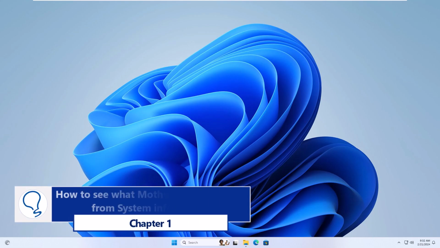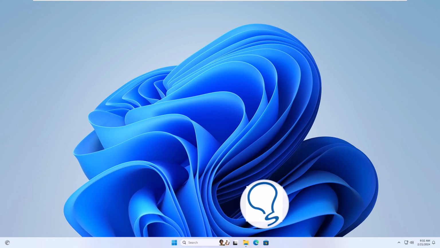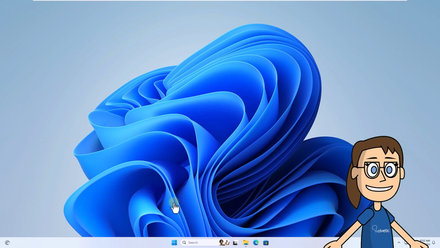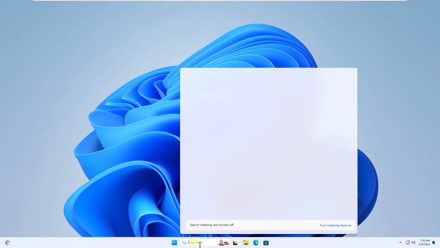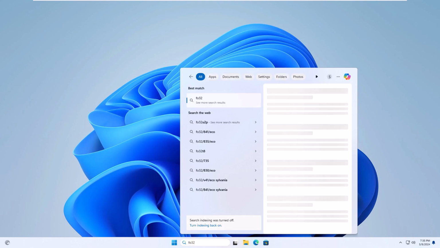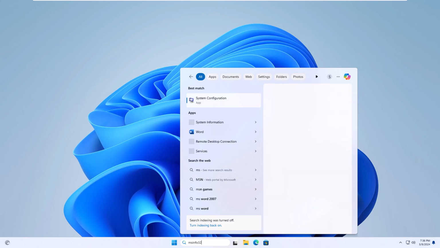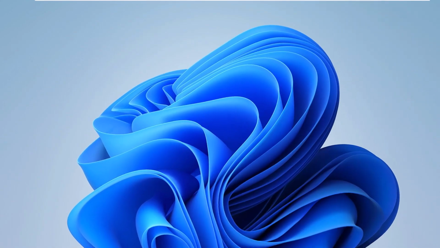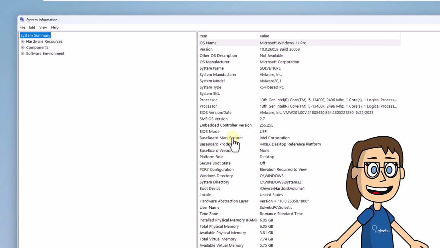Chapter 1. How to see what motherboard I have from System Information. To start, in the search box, enter msinfo32. Click on System Information. Now you find the details of the motherboard in the BaseBoard Product and BaseBoard Manufacturer lines.